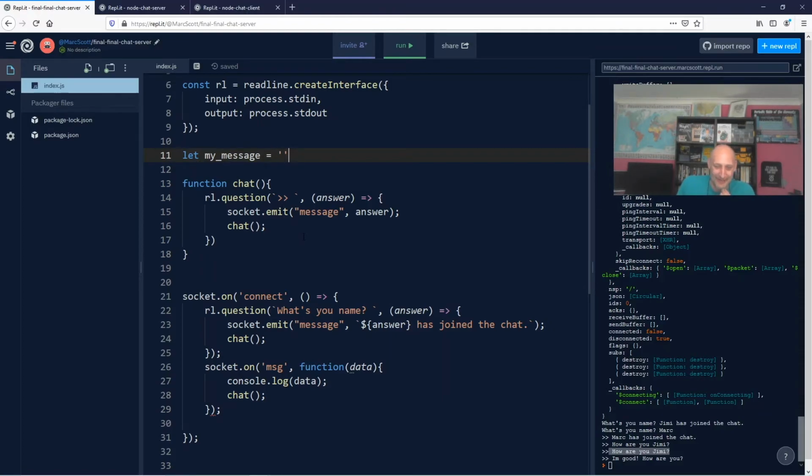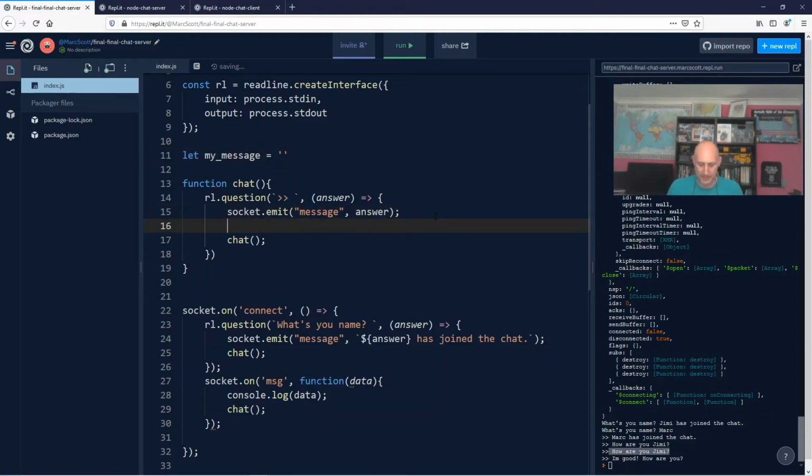So here we go. How do I do that? In that chat function, that's where I want to store that message. So all I'm going to say in my chat function after here is myMessage equals and then that answer variable there. Semicolon at the end.